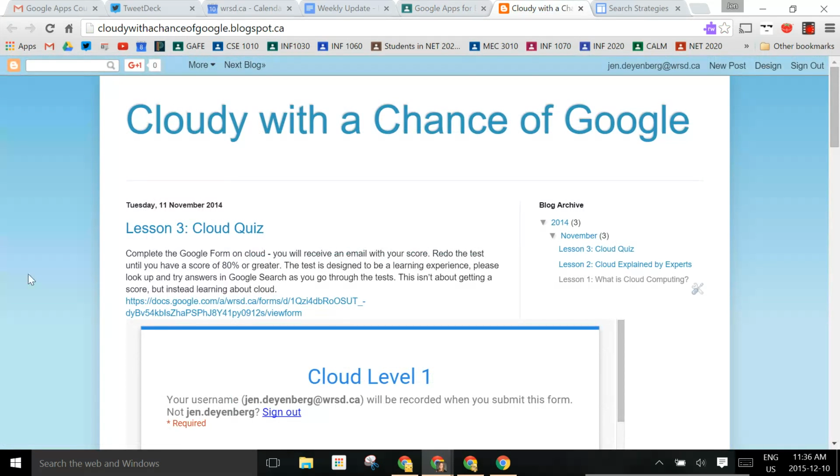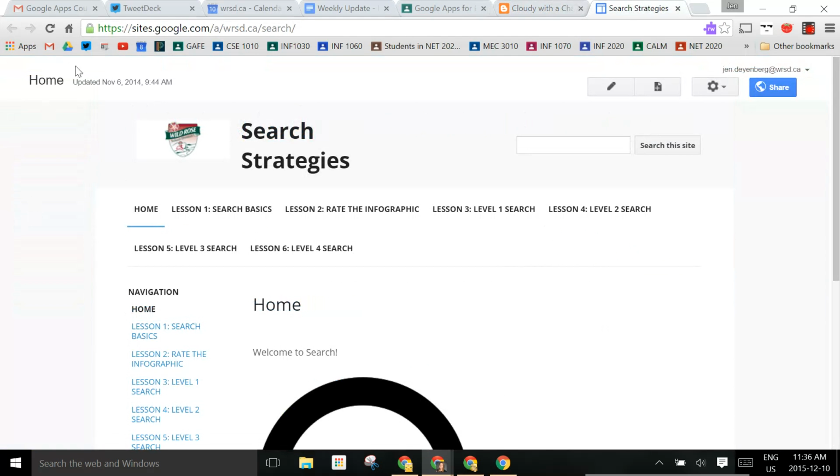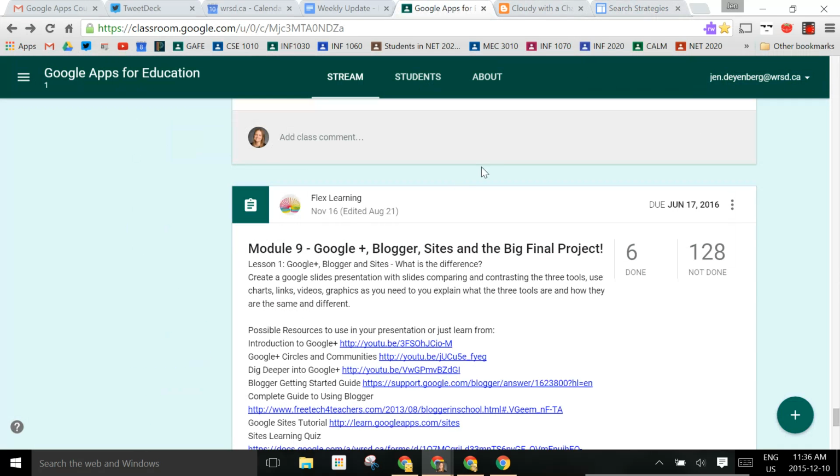You see you use Blogger in the cloud one. See there's a little B. Use Sites in the search one. So you get a sense that you've been using these tools all the way through and it's reflecting on them.